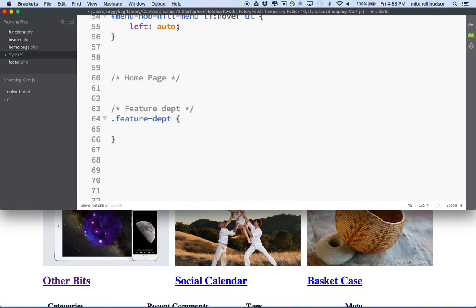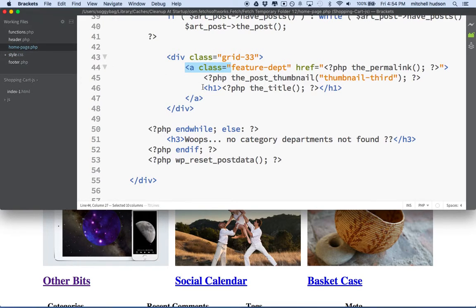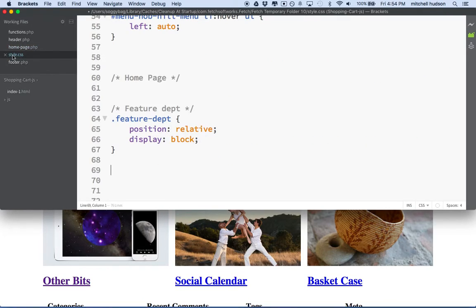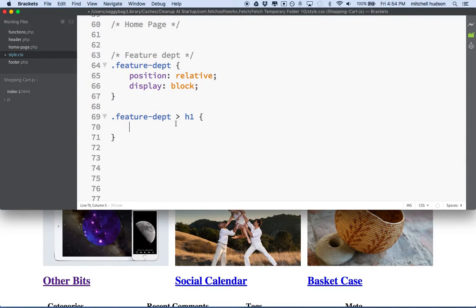So I'll say feature department. Now remember, that's the A tag, and we'll say that is going to be position relative, display block. And then I think that's good. I think that's all we need for that guy. And then you could give this H1 a class name also if you want, and that would be fine. I think I'll just use the child selector. How about that? That'll be simple, right? So we'll just use the child selector there.